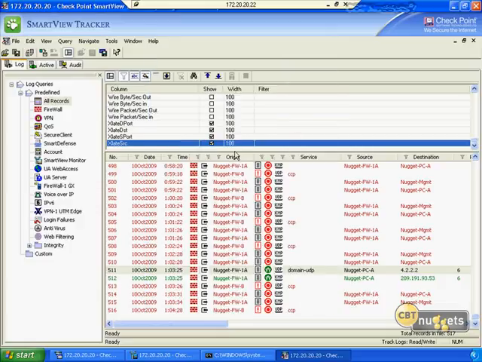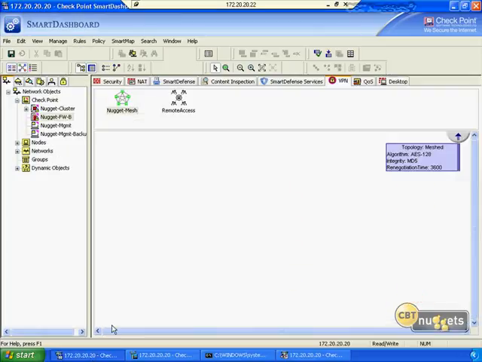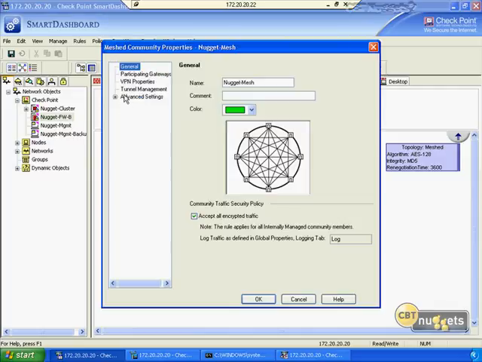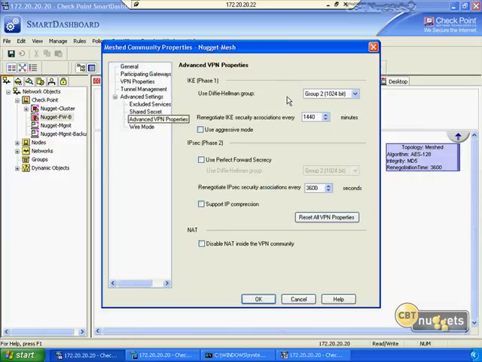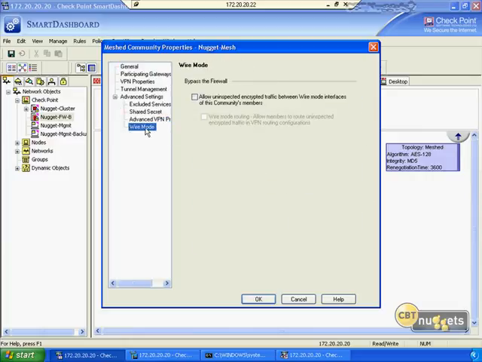You understand that. Let's jump back over to dashboard and let's continue on with our overall discussion on what we can do inside of our VPN community. So we have our advanced VPN properties. We talked about all of our advanced properties, and here we see our wire mode options that we also talked about, where we can do our uninspected encrypted traffic. Alright, so let's get everything configured.